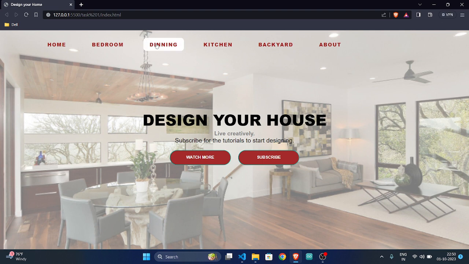I have 6 buttons over here: home, bedroom, dining, kitchen, backyard, and about. The home button will represent this home page, and bedroom, dining, kitchen, and backyard are those particular locations of your house where you can have your own design. The about button will have a detailed description about the admin of this designing website. And I have text over here, and watch more and subscribe buttons.